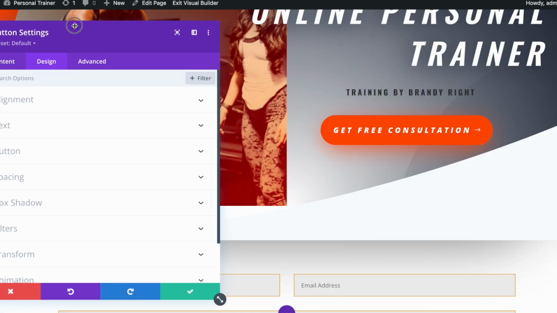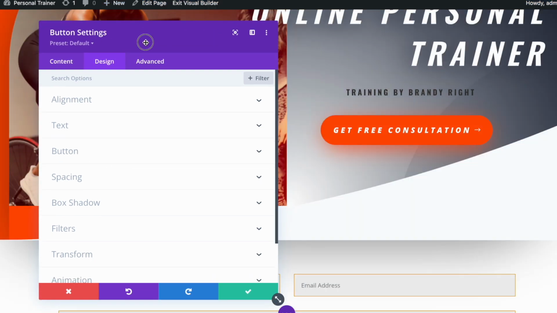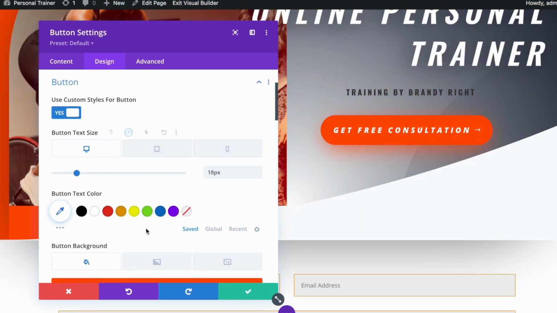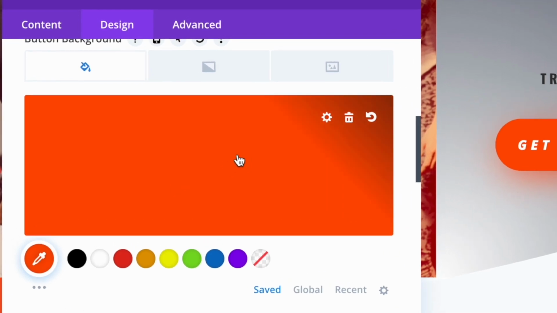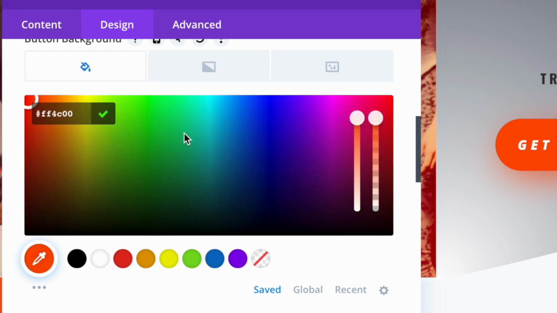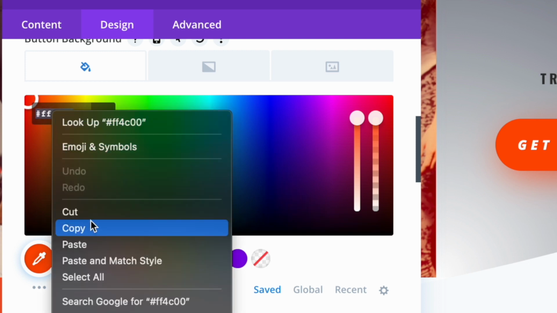Navigate to the Design tab. Open the button settings. Scroll down. Here we can see the button background color. Let's copy the color code of this color. Click on the settings. On the left, we can see the color code. Select and copy the color code.